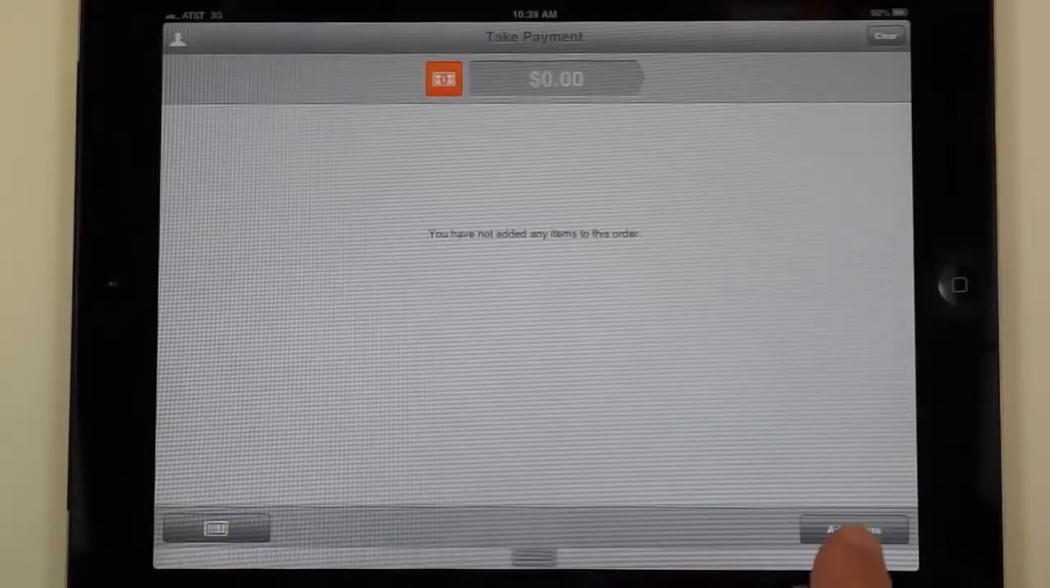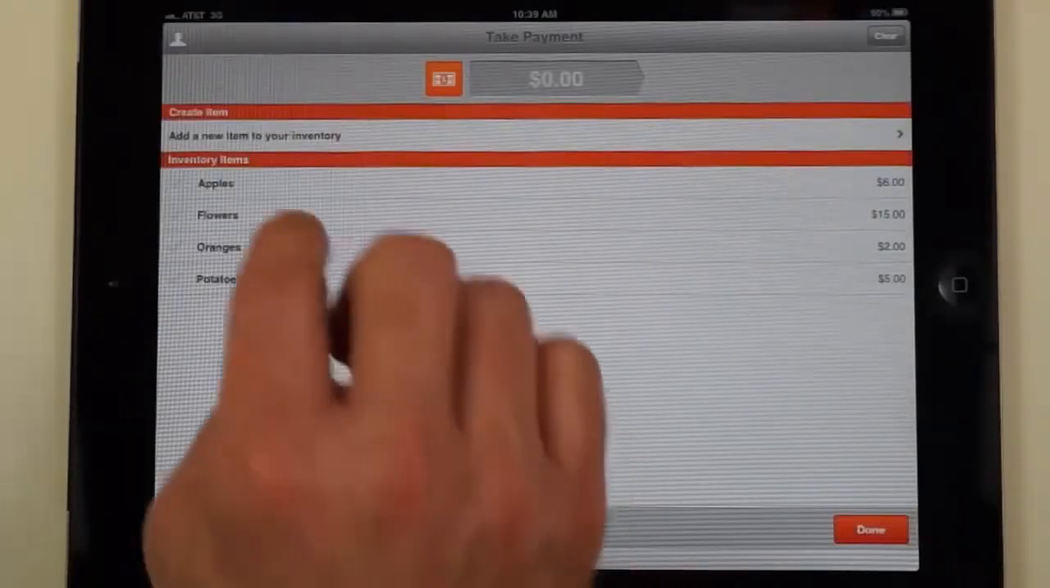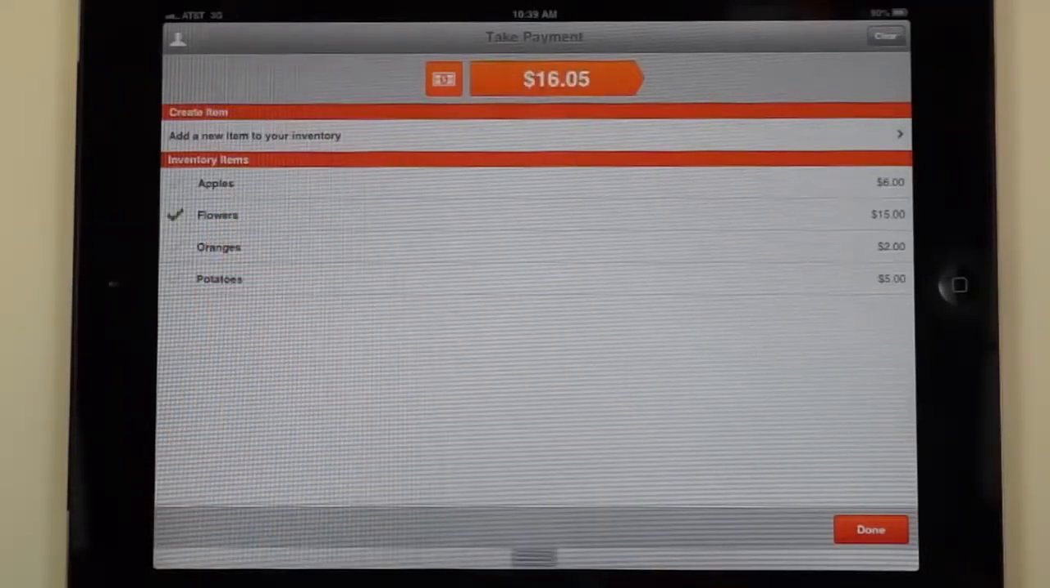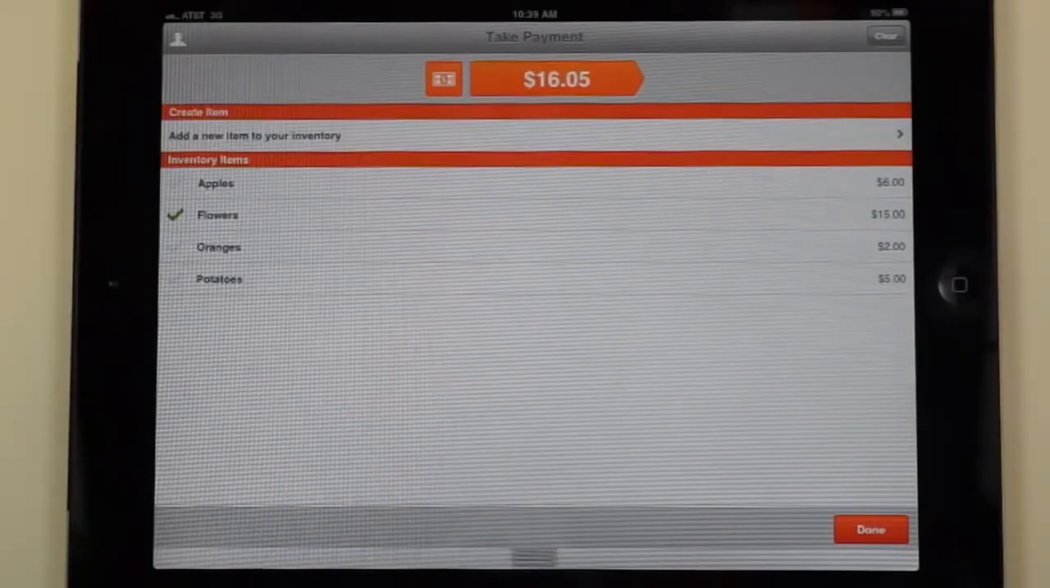And now for the items list, I'm going to simply tap on Add Item. You notice we have 4 items here already populated in our inventory. We're going to select flowers. And again, it's automatically calculated. The flowers cost $15, but because we had tax enabled, it's automatically calculating the amount of $16.05.